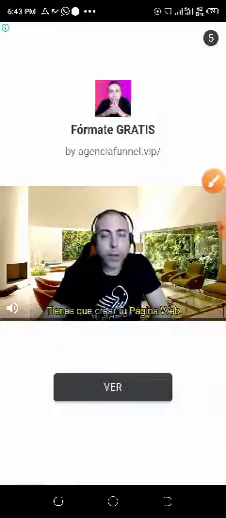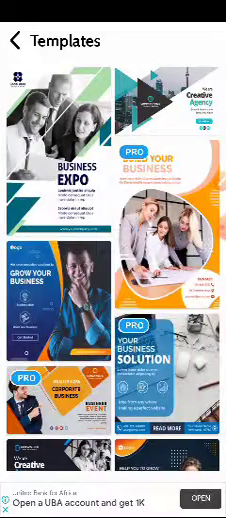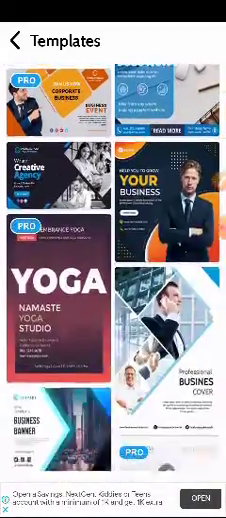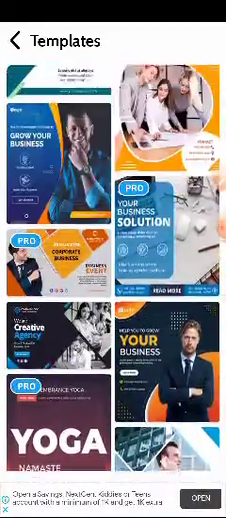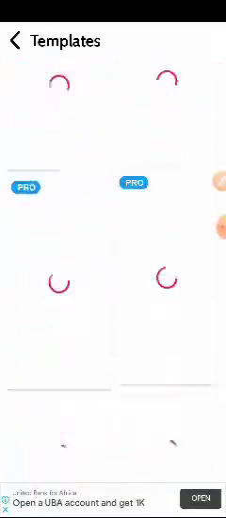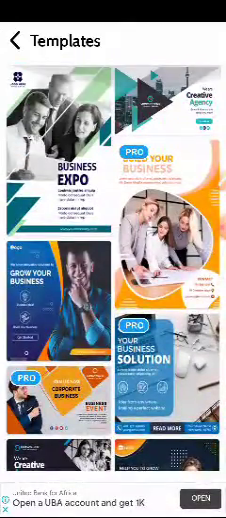So when we open this, that's an ad. They have lots of ads. Oh my god. So it brings you to this page. So you have lots of templates. You can actually click on any of these templates you see here to edit.